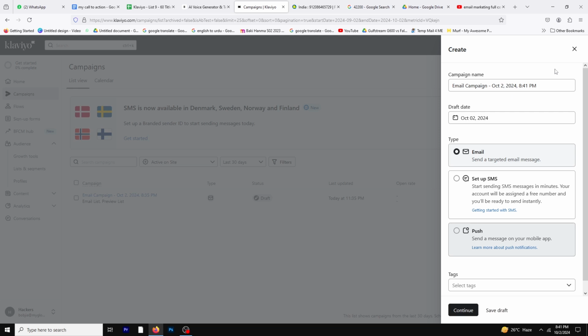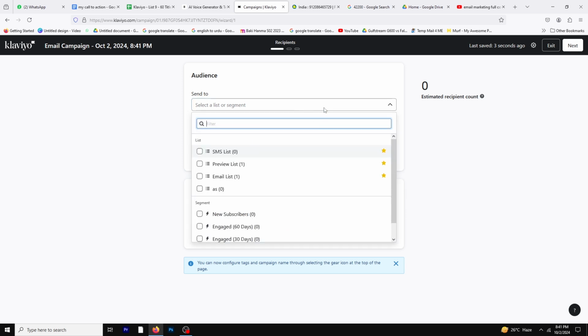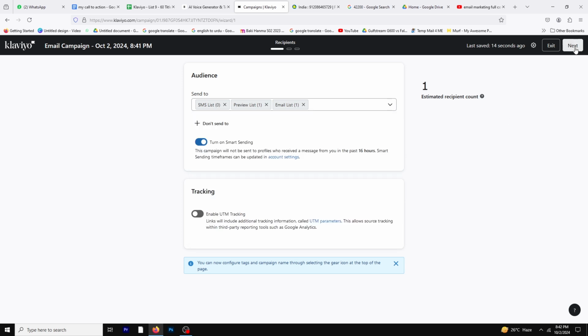Next, Klaviyo will prompt you to select the type of automation you want to create: SMS, email, or push notification. Since we're focusing on email in this tutorial, select email and click Continue. Now you'll need to choose your audience. You can do this by selecting the list of subscribers that you've already set up in Klaviyo. If you don't have a list yet, you'll need to create one in advance. Once you've chosen the list, click Next to proceed.